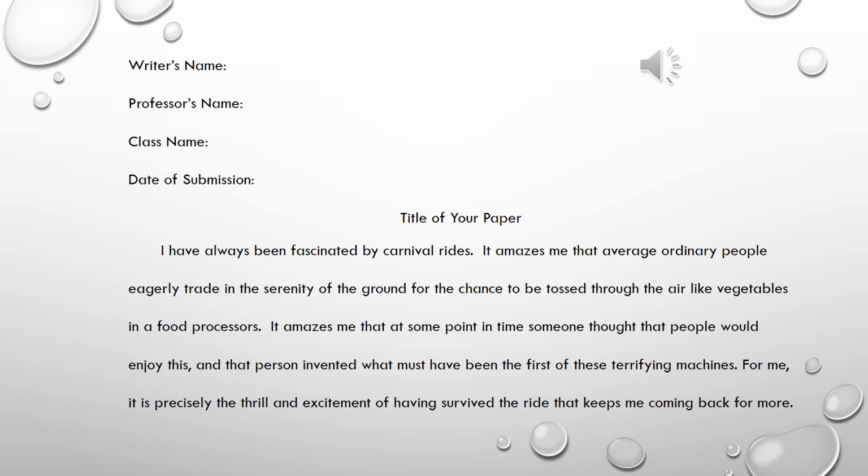We also have the appearance here of a simile, which is to compare things using like or as. So here we have compared people to vegetables in a food processor. So the simile says, to be tossed through the air like vegetables in a food processor. So if we use the words like or as to compare 2 items, then we are using simile.